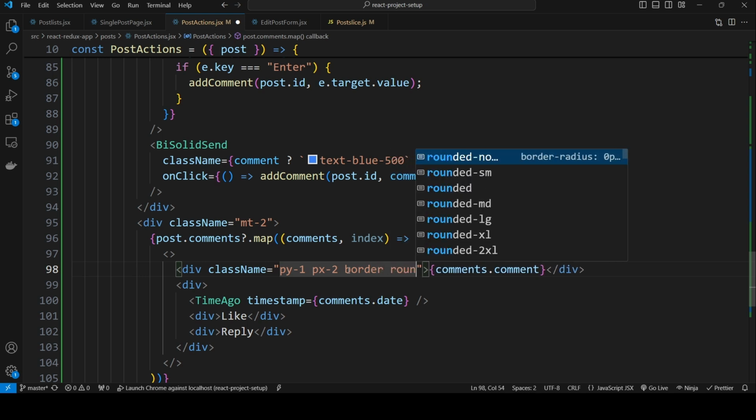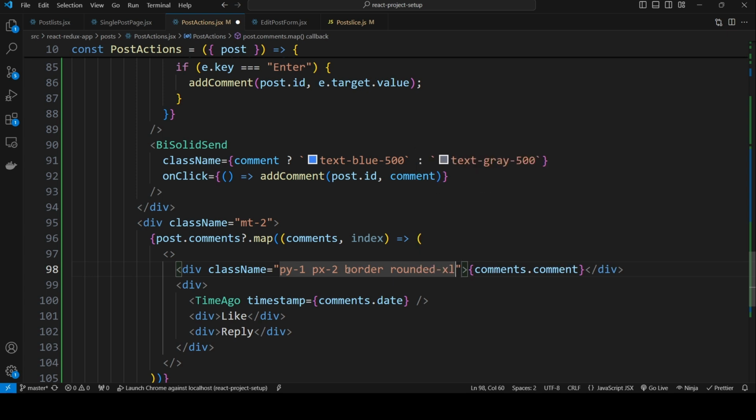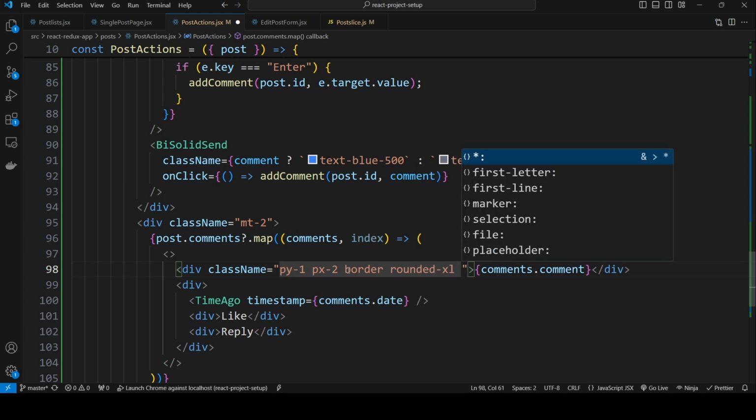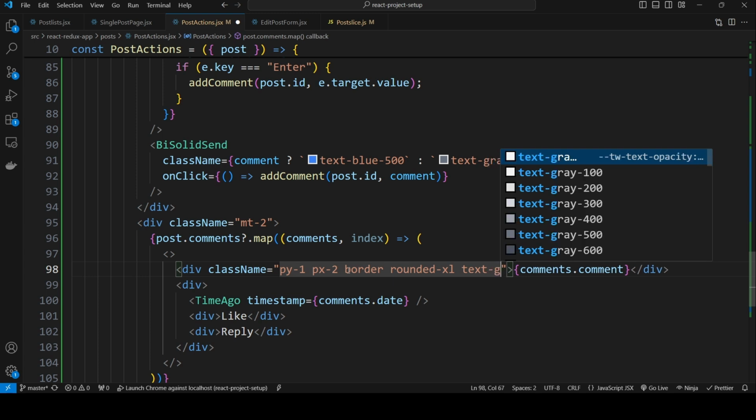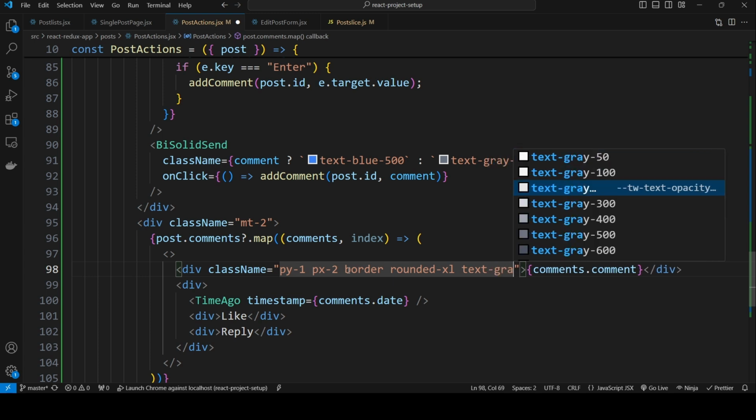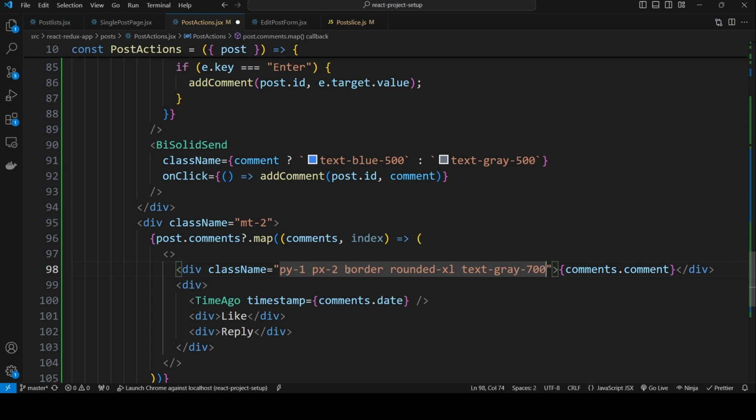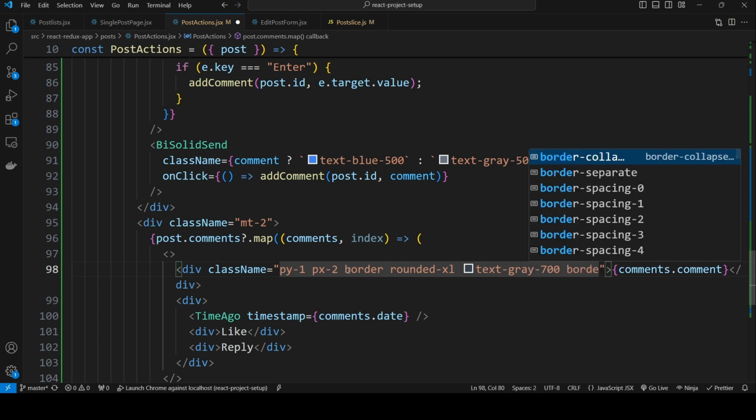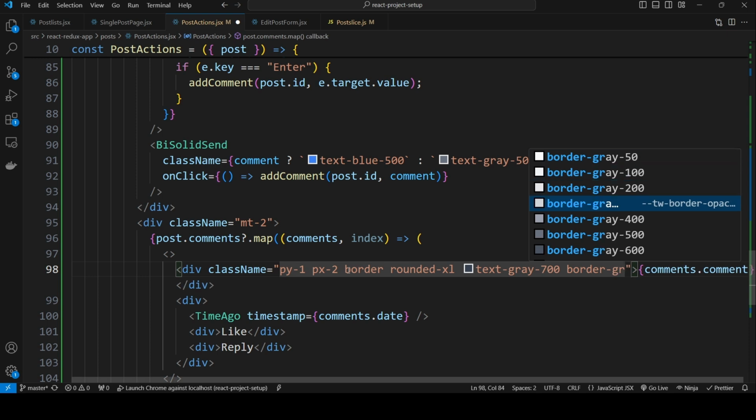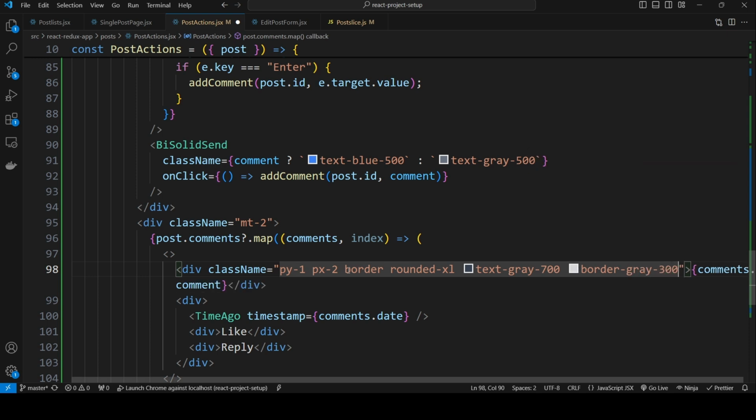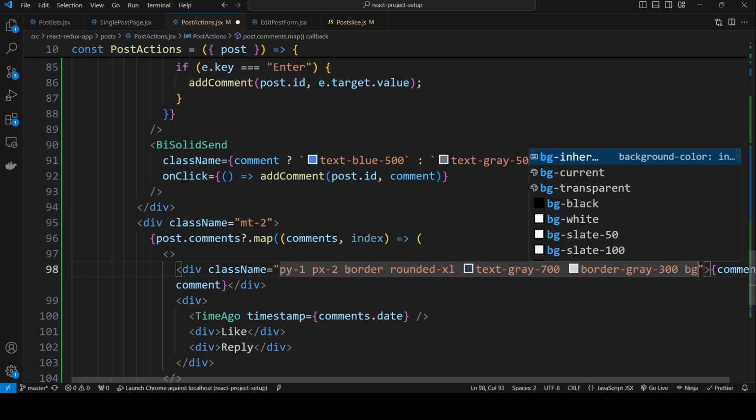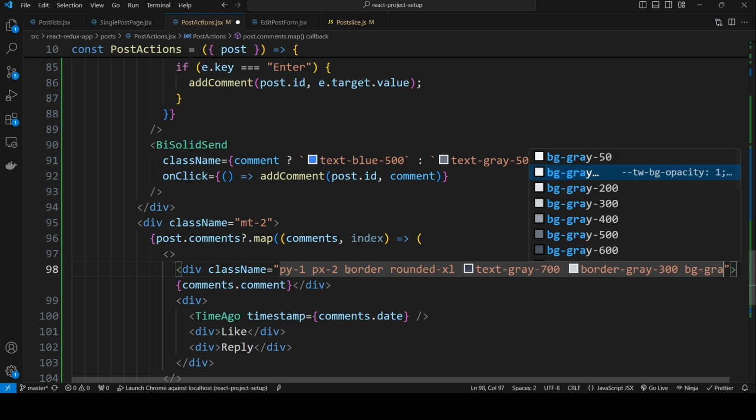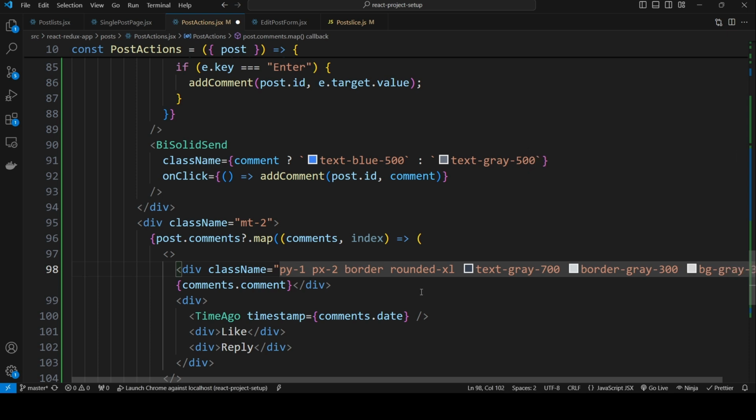Then rounded, text gray, border color gray 300, and background color gray 300. This is about the outer div. These are the styles for the comment. Let's save it.